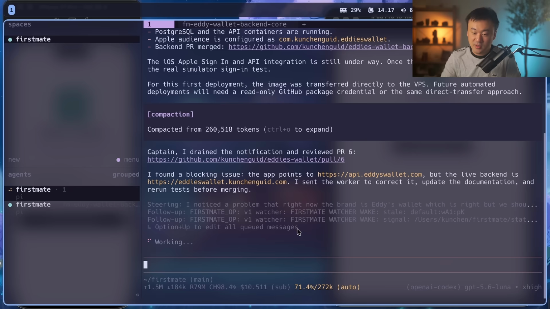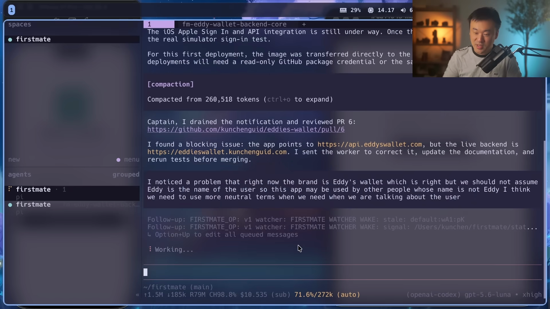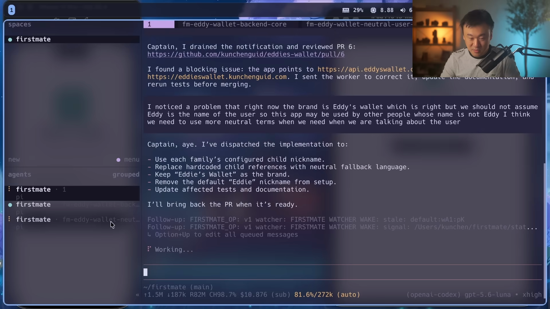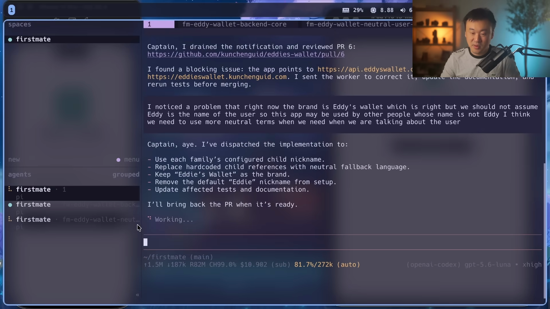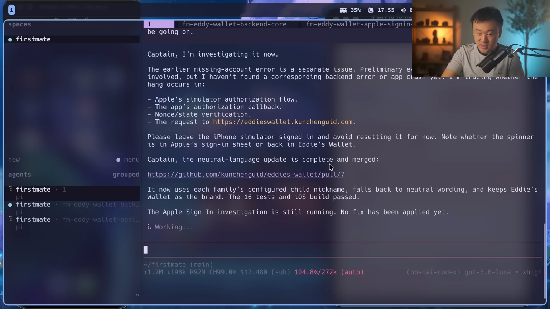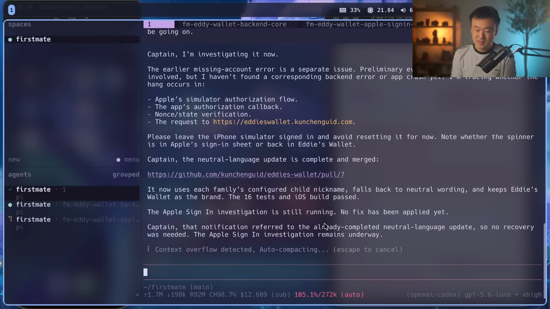And Firstmate will figure out, oh, does it need to stop the current testing, or does it do that after, or does it do that in parallel? So actually, let's see what Firstmate will do. Firstmate just spun up another crewmate here. The name is like wallet neutral something, which is probably doing what I asked. Yeah, it dispatched the implementation to a parallel agent while it's still doing the testing in parallel. Okay, the neutral language update is completed. Each family's configured child nickname. Okay, cool. And now it's the fourth auto compaction.